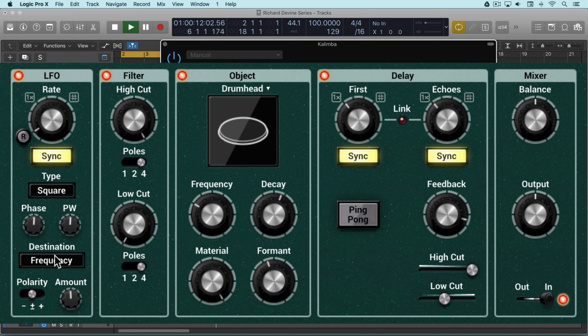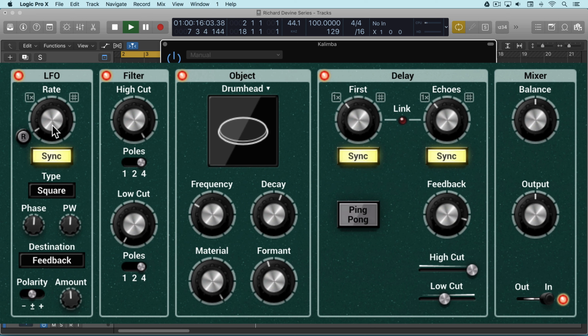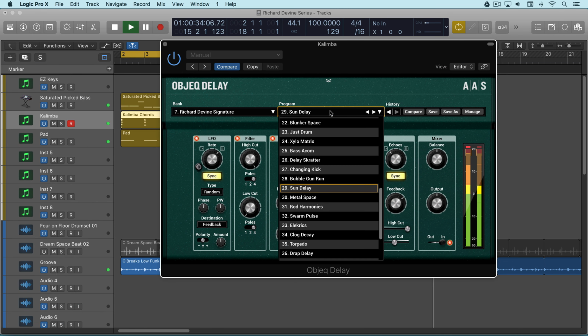Let's try modulating the feedback. And we'll do a faster rate and a different shape. And let's pan from left to right and lower the feedback a bit. Try another preset.